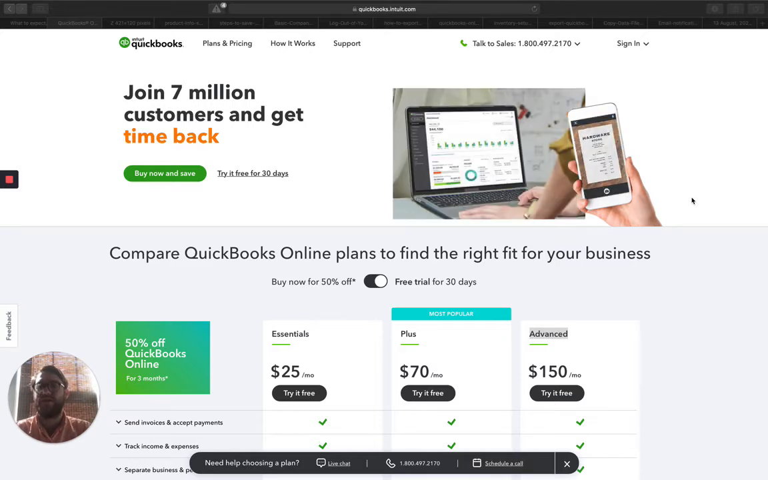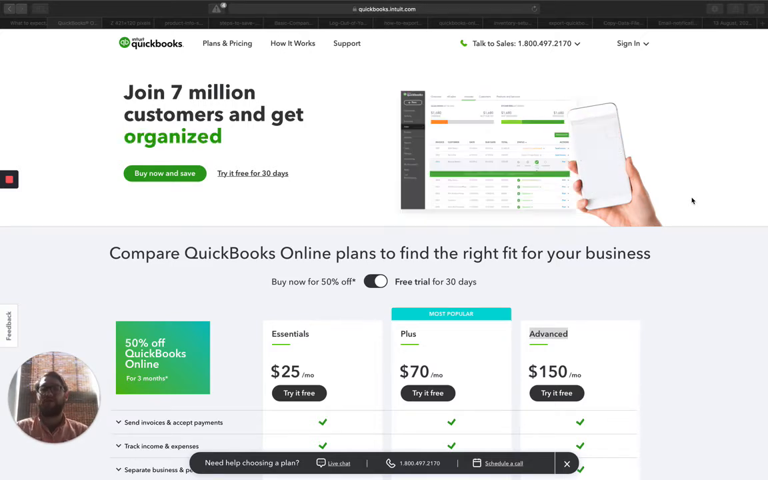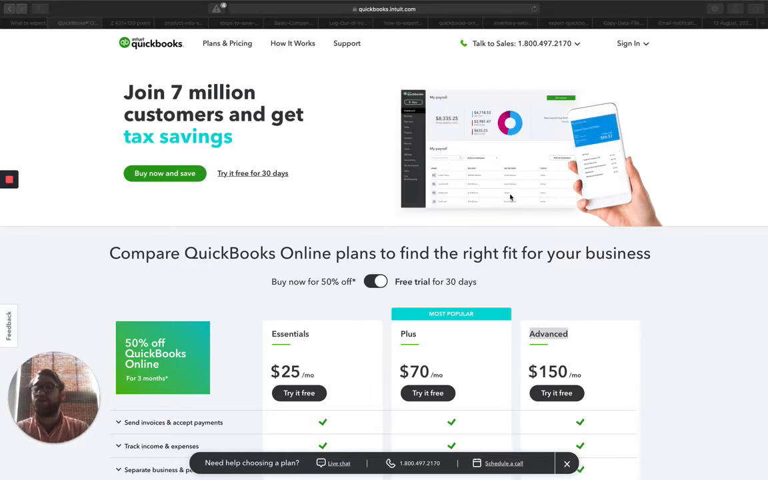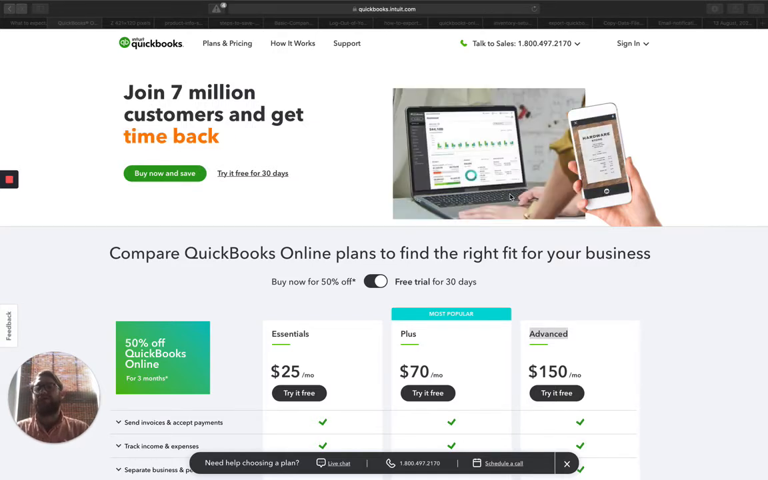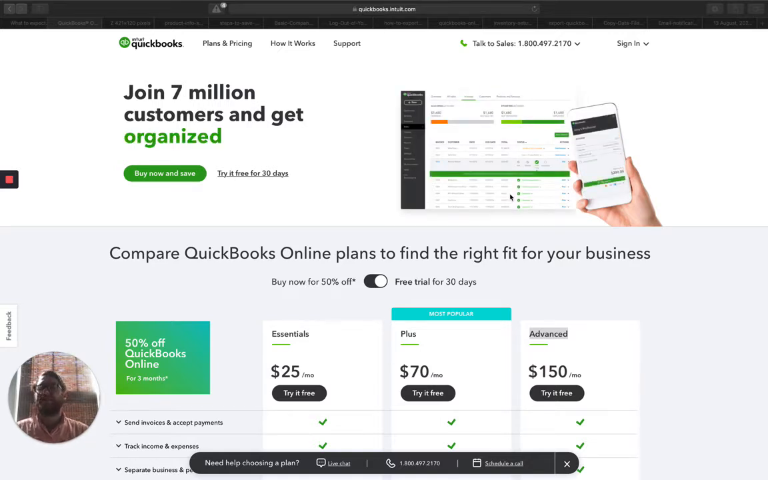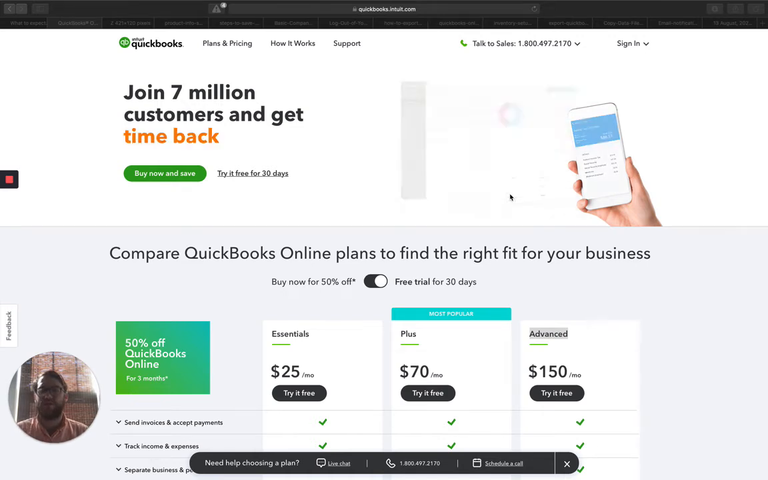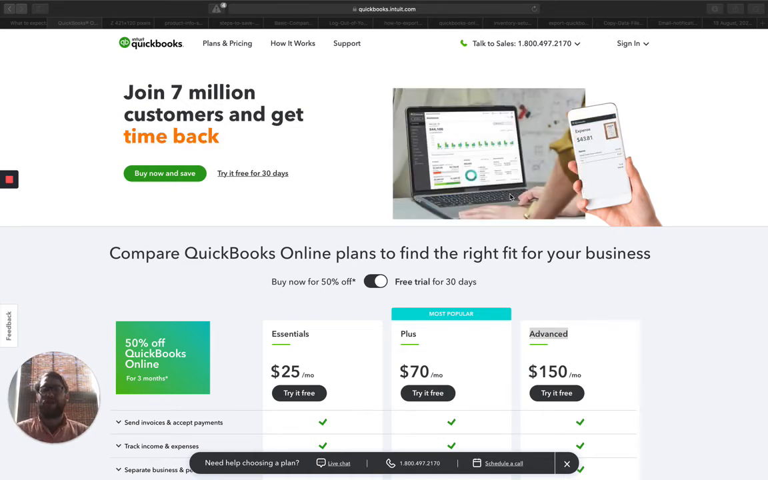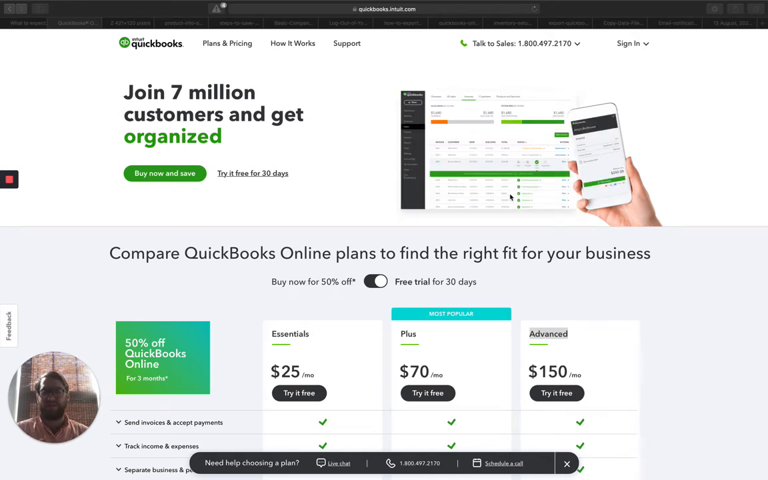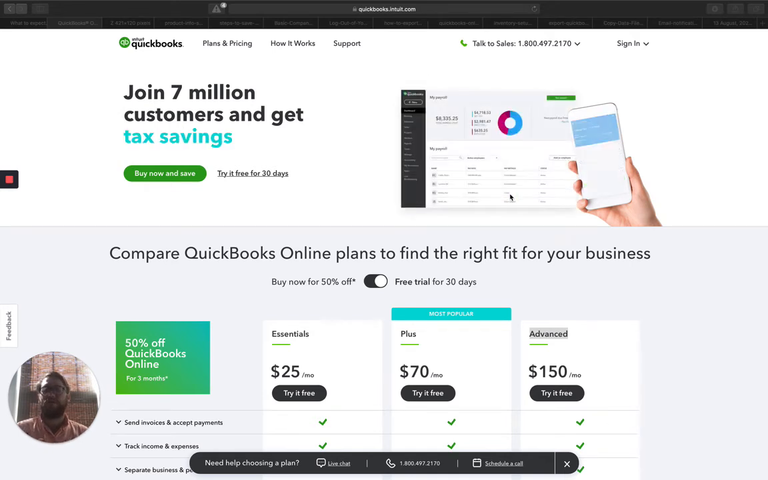The other thing is, moving from desktop to online, you're looking at several of these images up here. They don't look at all similar. So having someone to help train you on how to use the system is a good idea, because it is going to be a lot different. Even though fundamentally and functionally it's going to be the same, the actual actions are going to be different.